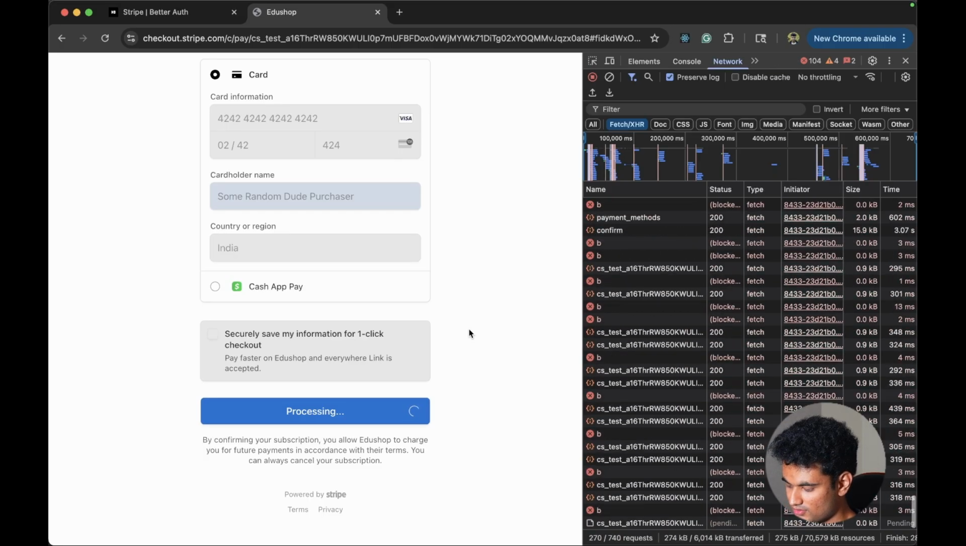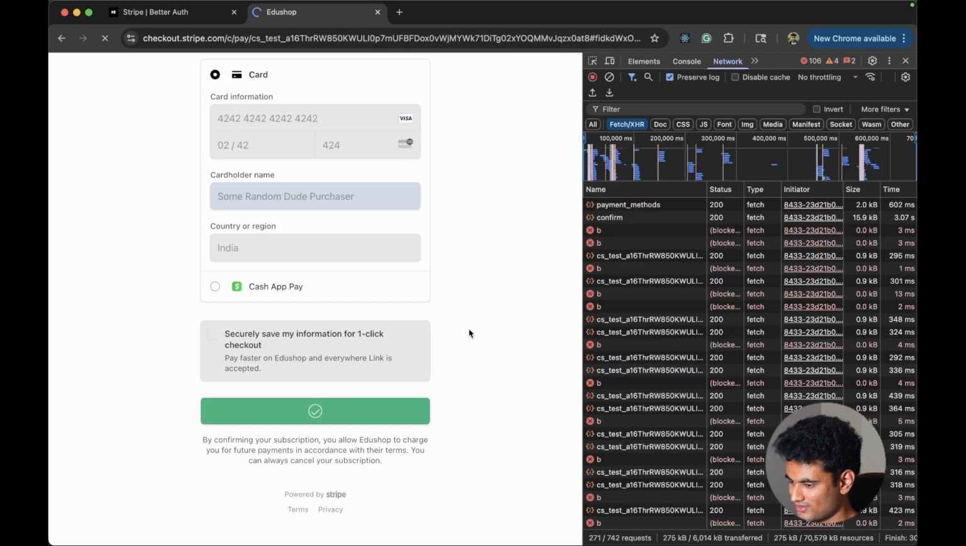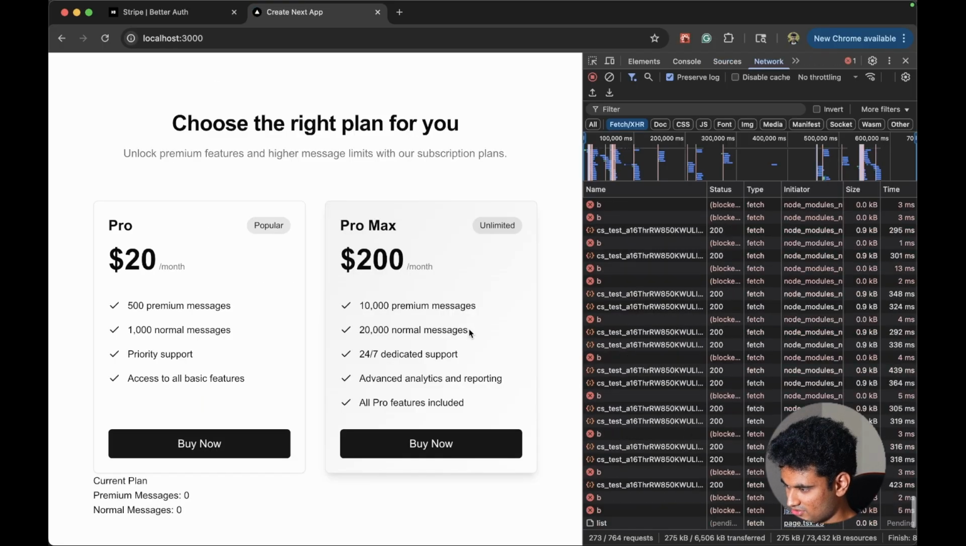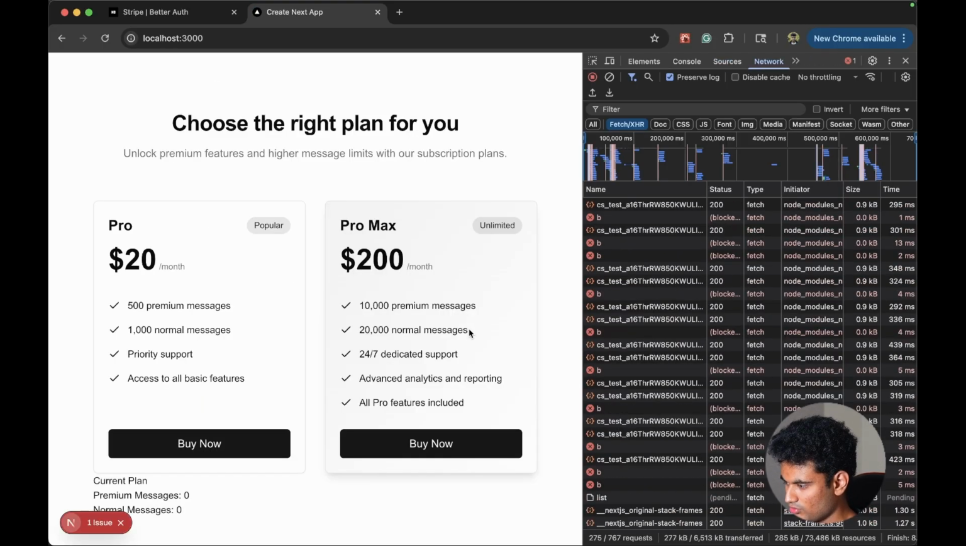I'm nervous. It might work, it might not work. Let's see. Okay, payment successful. Can we see Pro Max now? Yes, we do see Pro Max. Finally. So it was the webhook. After all, it was just the webhook thing. So don't forget to put the webhook signing secret in your environment variable. It's very easy to forget.